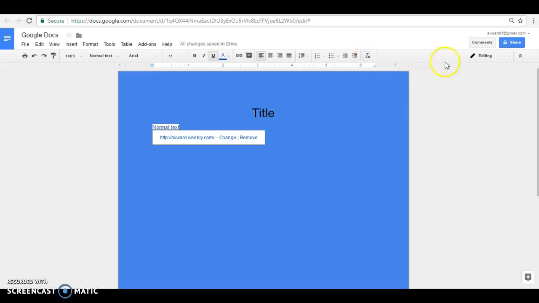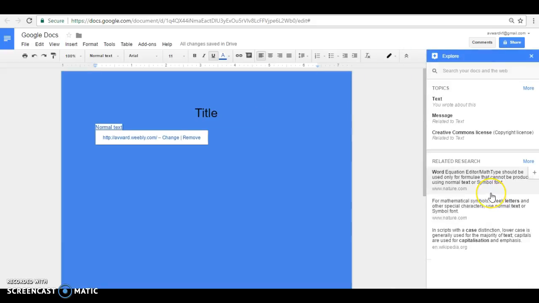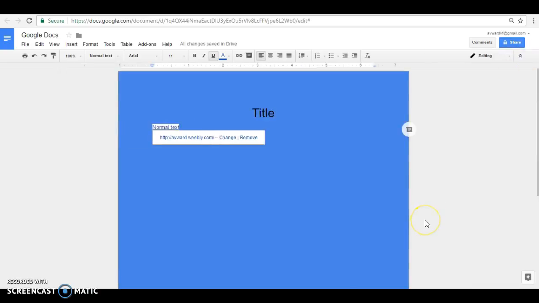So let's see. Next, there is an Explore button. So this is a newer feature. And when you click on the Explore button, when you have a more complex document, it'll often give you options of what you might want to do with it, or it might give you related research items. So kind of an interesting way to figure out how to spice up your document. So that's the introduction into all of the buttons.